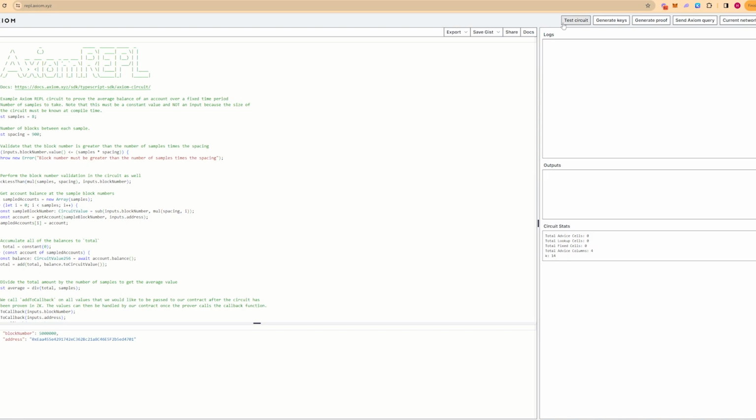Now we can go up to the top and we go to this button here that says test circuit, and we can click that and we just have to wait a few seconds for the confirmation. Next up, we want to go over to the generate keys button, click that, and then we have to wait till the keys have been generated in the logs window. So now once we've done that, we want to go down to or over to where it says generate proof and click that, and then we want to wait for this to generate in the logs. So boom, you can see we've done all of that.